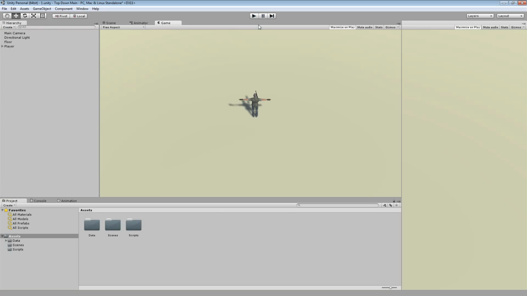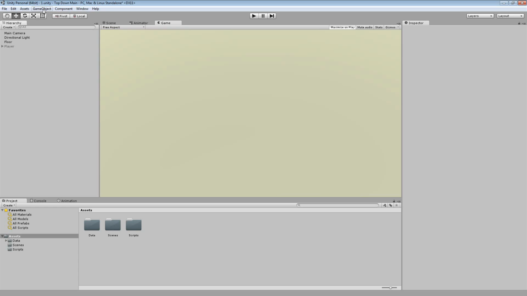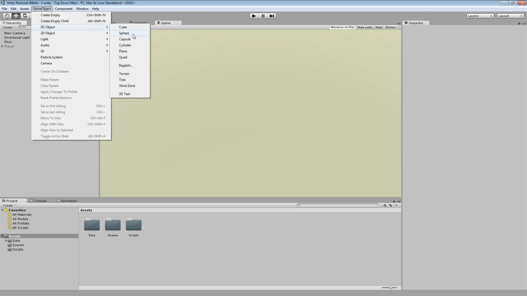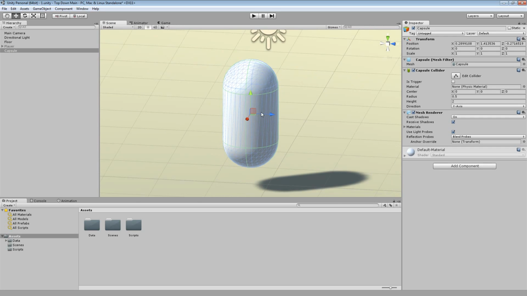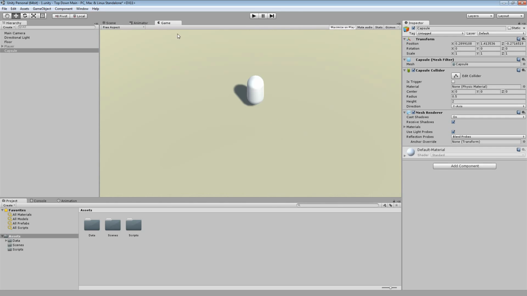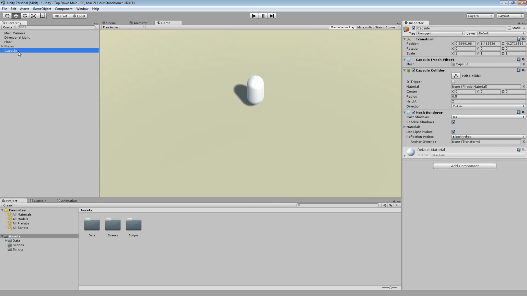So let's go now. Before we start playing with our character, I'm going to disable him and create a new game object, and I want to actually have a capsule. The camera I have over here is on orthographic, just for no particular reason, but to make it look a little different from anything else we have done. I will rename my capsule for now and call it player.